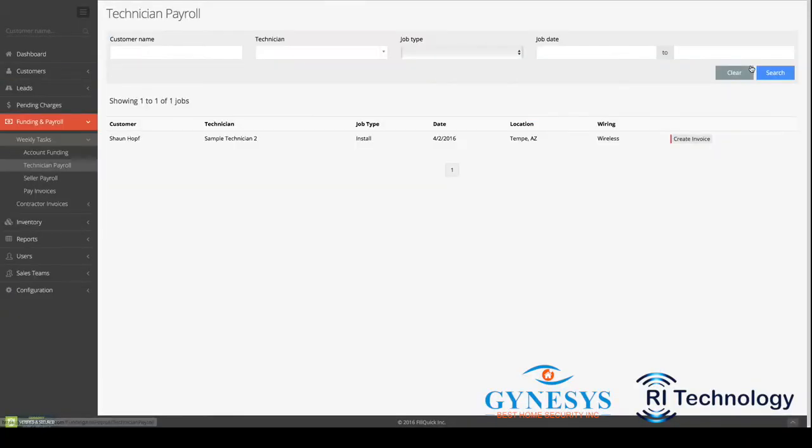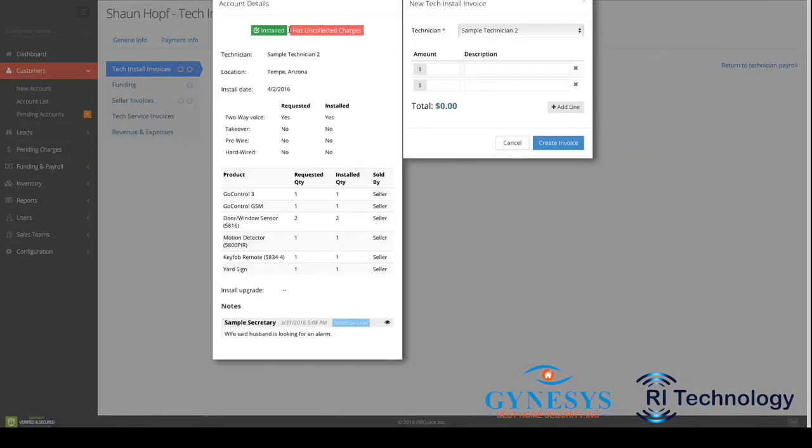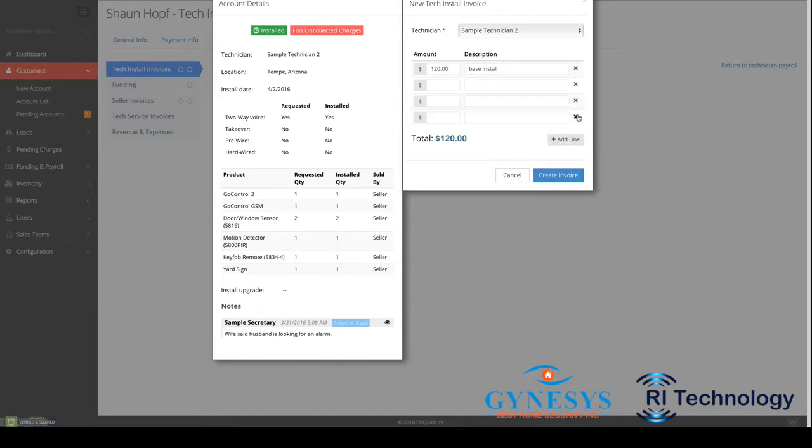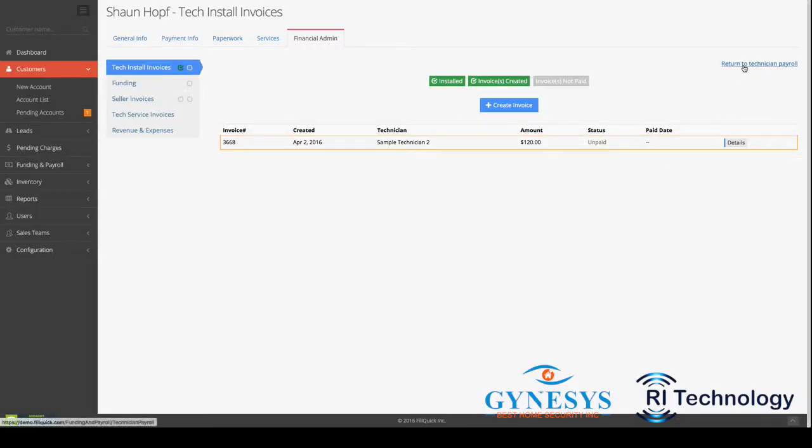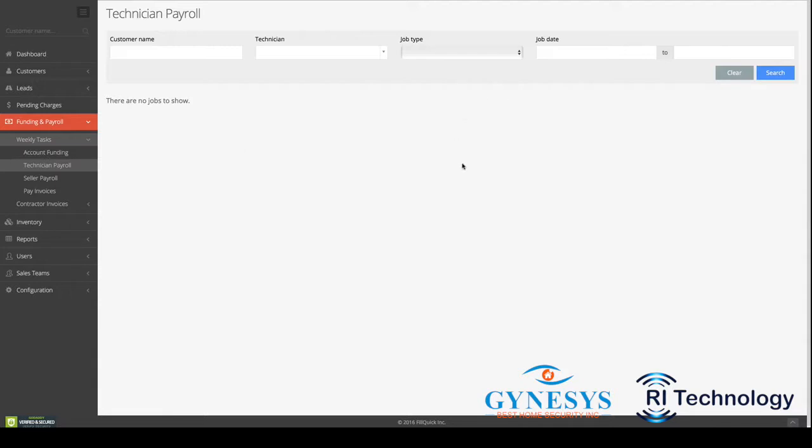Let's go back to return to the technician payroll, and there's one left directly over here. Let's create this invoice. Again, you see it has uncollected charges. There's been no installation upgrade. Okay, I'm taking a look. This is going to be $120, and that's going to be for the base, let's just say, install. So it's fully customizable. You can do all that, and you can add as many lines again, and you can take away and deduct lines. So let's create that invoice and return to the technician payroll. So as you see, we now cleaned it up.